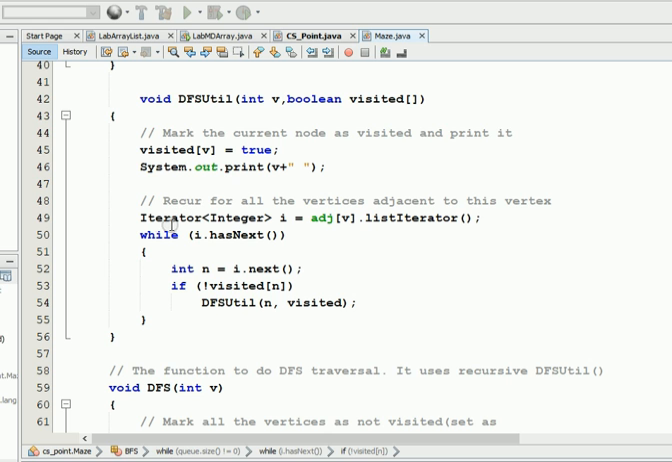Okay, and then we will use an iterator. This is DFS. We will use the iterator and use the adjacent v. V is for the vertex. As you can see, it's also written over here: recur for all the vertices adjacent to this vertex. You use the iterator to go through all of the v of the iterator list, and while it has next, that means something exists, int n will take that, and if it's not visited, then you will call DFS util for that edge again.